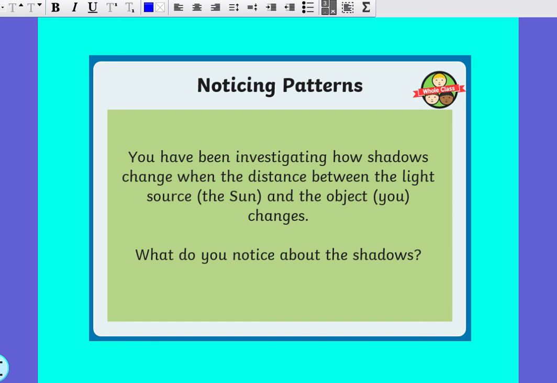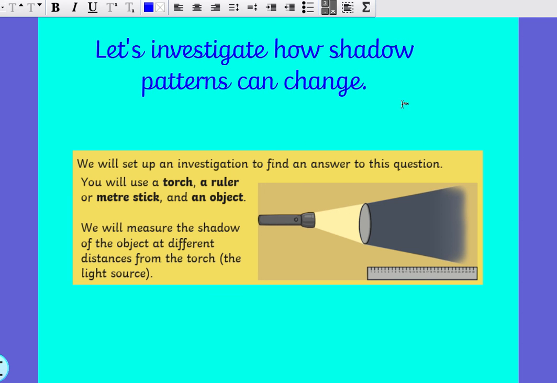Okay, welcome back. So today we are talking about noticing patterns. While you've been investigating how shadows change with the distance between the light source, which was the sun outside, and you, did you notice anything about the shadows? And what did you notice? Have a little think. So today, right now, we are going to investigate how shadow patterns can change, and we're going to set up a little bit of an investigation in school to find the answer to this question.